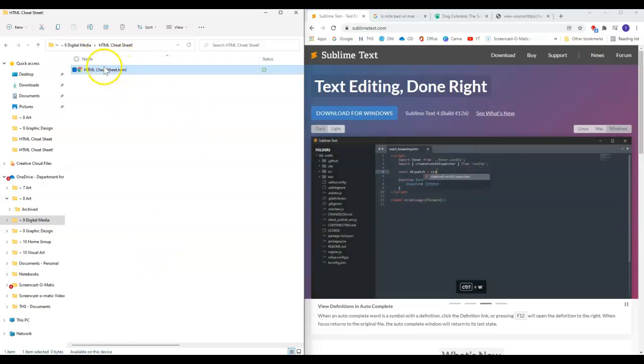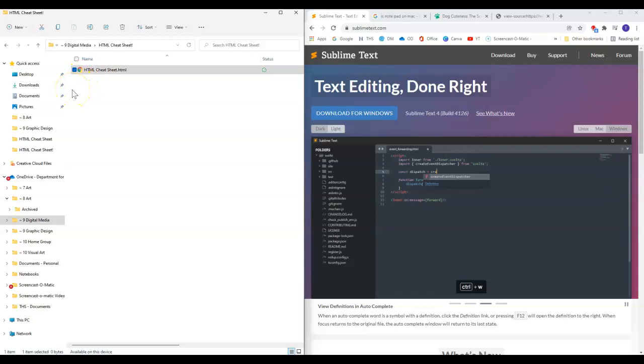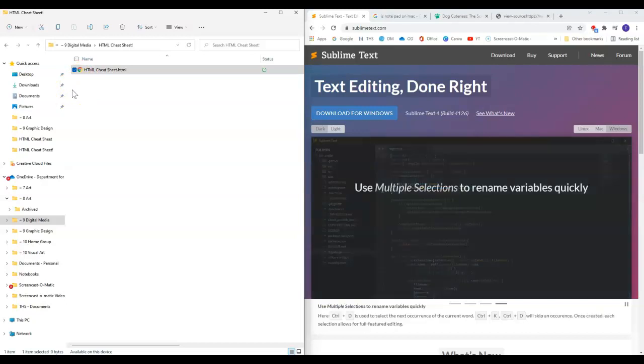Make sure that it has exactly this look. Maybe the icon here isn't Chrome, maybe it's your preferred browser, but otherwise, exactly the same.